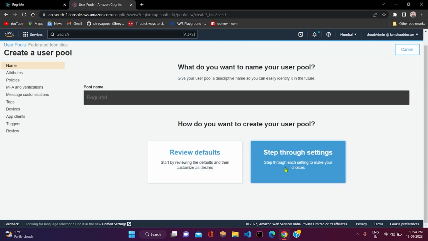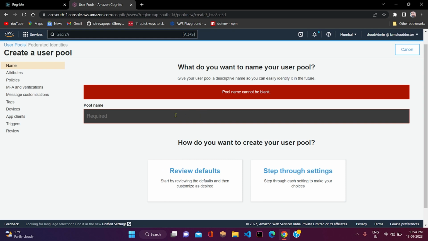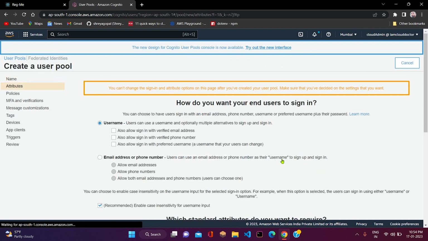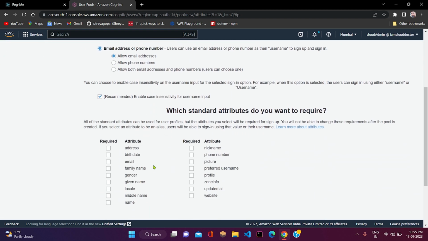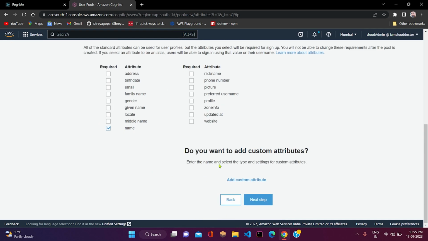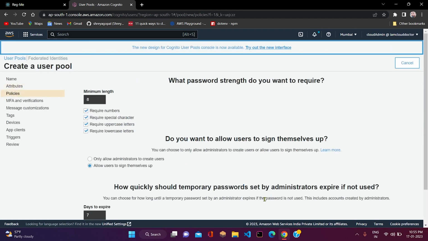After that, we go with step through settings, and here we have to provide the pool name. In our case, it will be RegMe. Either we can go with username or email address, so we'll choose email address only, and everything looks good. If you require any kind of attribute, you can select it. In our case, we'll require the username, so we'll select name, and we don't need to add any custom attributes, so we'll just shift to the next step.